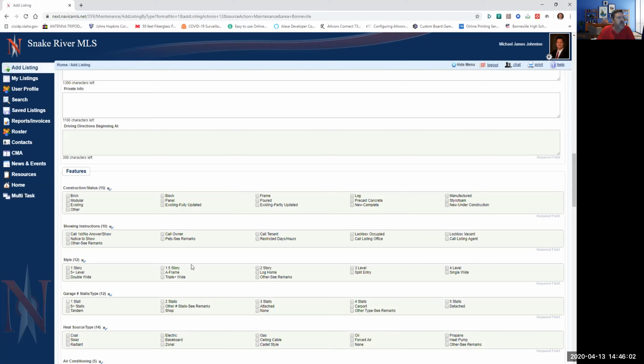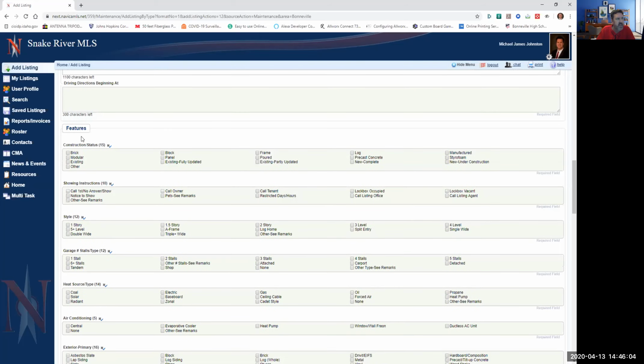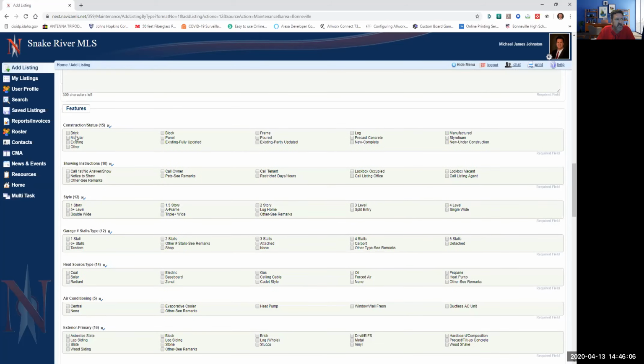Features. This is the part that's really important. You can go through and mark the different features. If it's brick construction, here's the showing type. Call the owner, call listing agent. There's a lockbox vacant. If the property is vacant and somebody wants to do a quick showing, because sometimes they haven't pre-approved their buyers yet, and they want to go out and look at some properties. Sometimes they'll go out and look at the homes that are vacant because they don't have the information back yet. They're not sure how much time they want to spend with these people. So that's a benefit there.